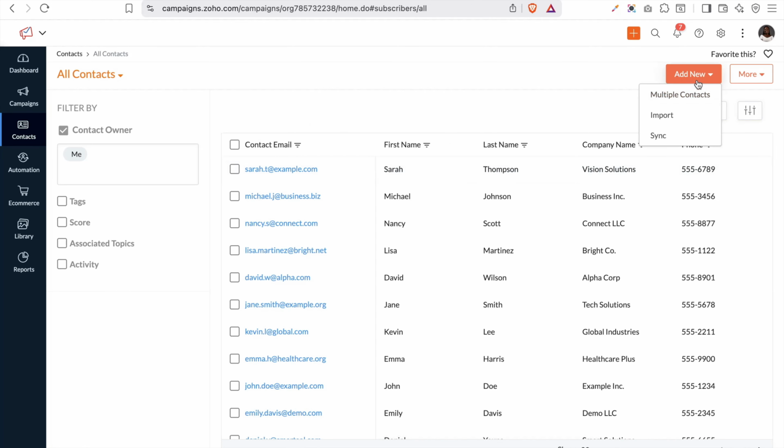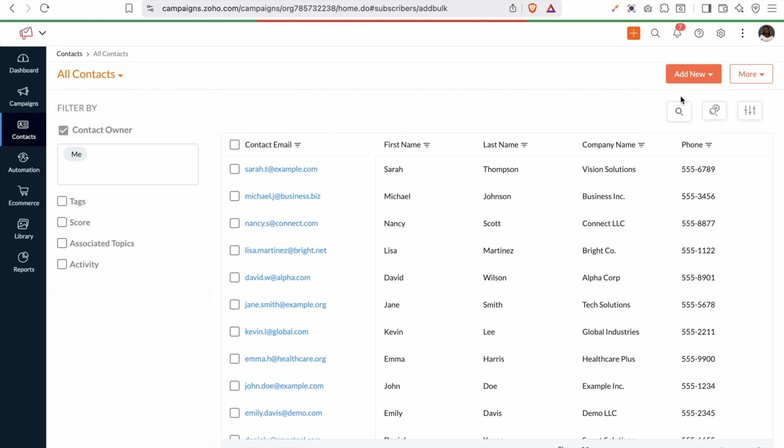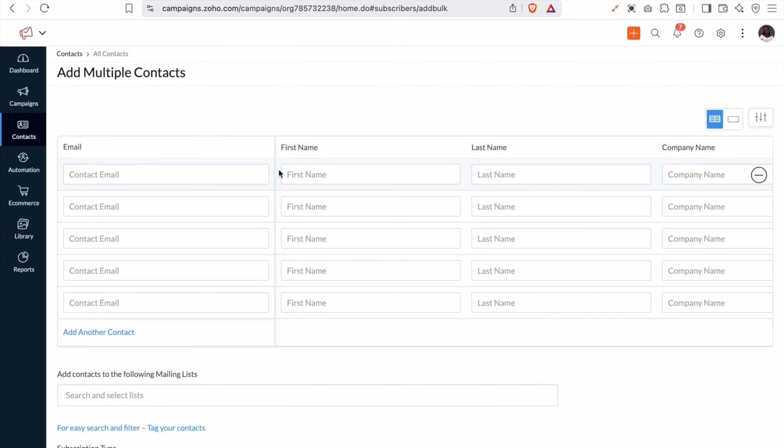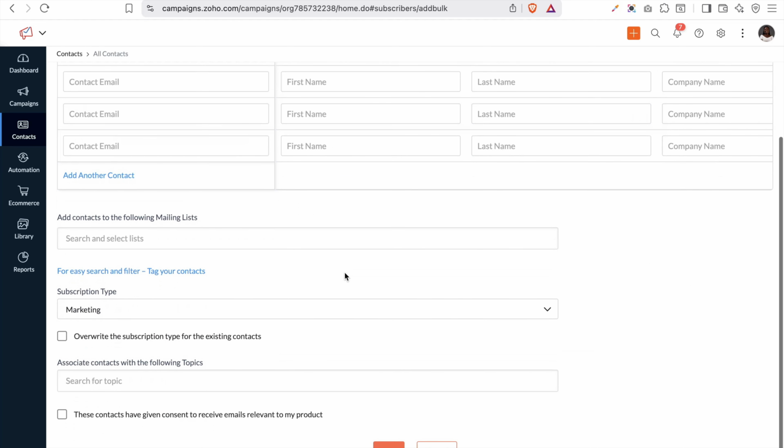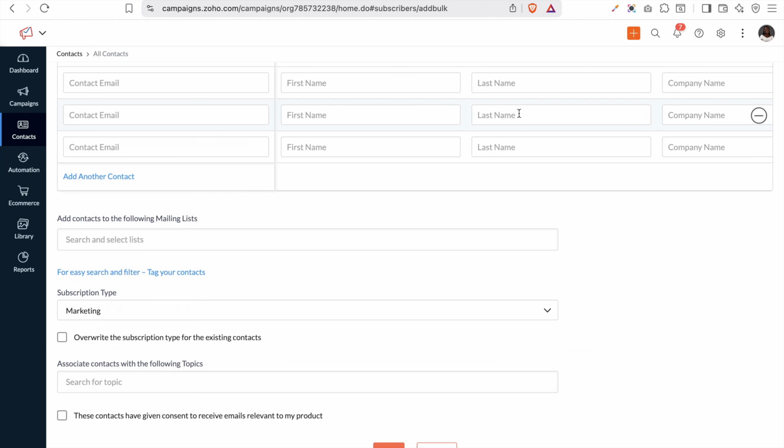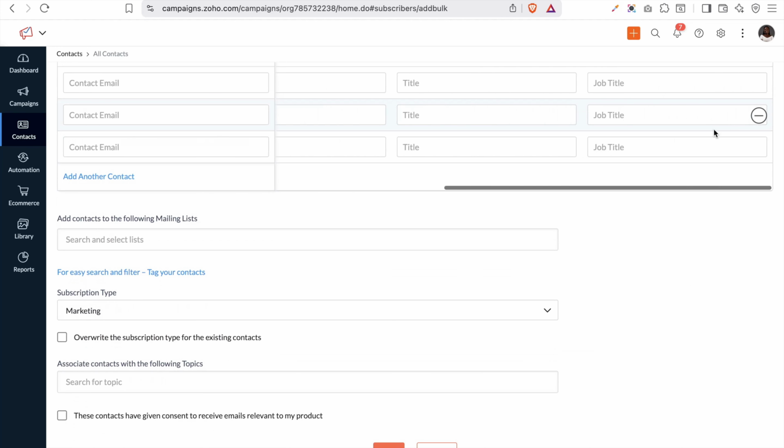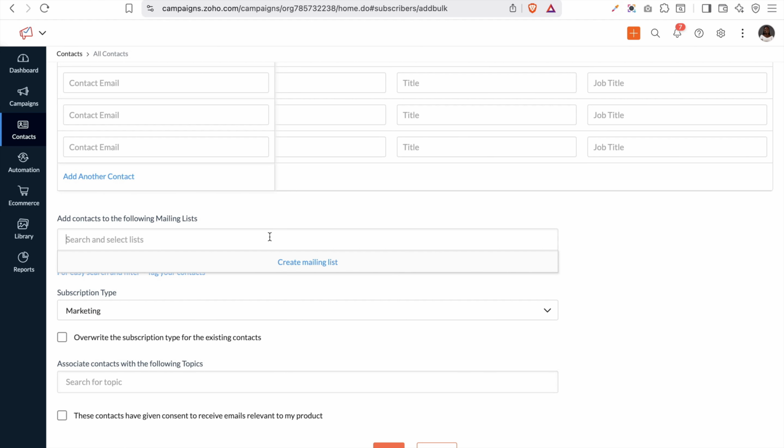So if you want to add in a new contact, you can do that by clicking add new, and you can decide to add multiple contacts if you want. And when you click on multiple contacts, you can put in all of those details at once. All you need to do is put in the details: the emails, the first name, the last name, the company name, and all of these. And you can decide to add them into a mailing list that you have.